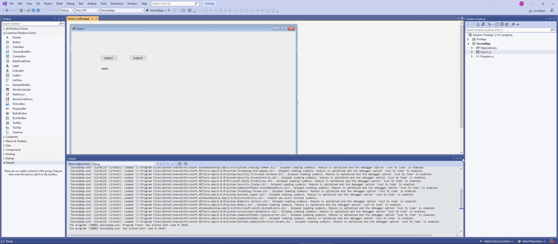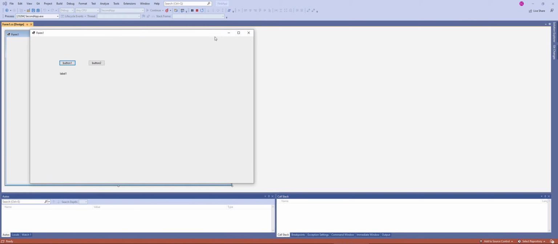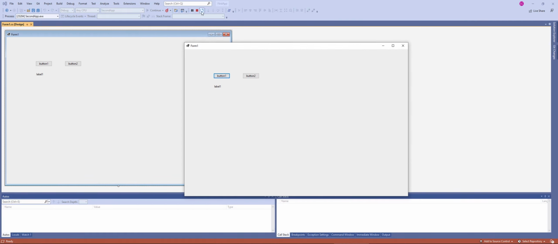Now I'm going to run this one more time, and what I want to point out to you is that as I run this, see this behind the scenes? This is actually telling you we're in debug mode.